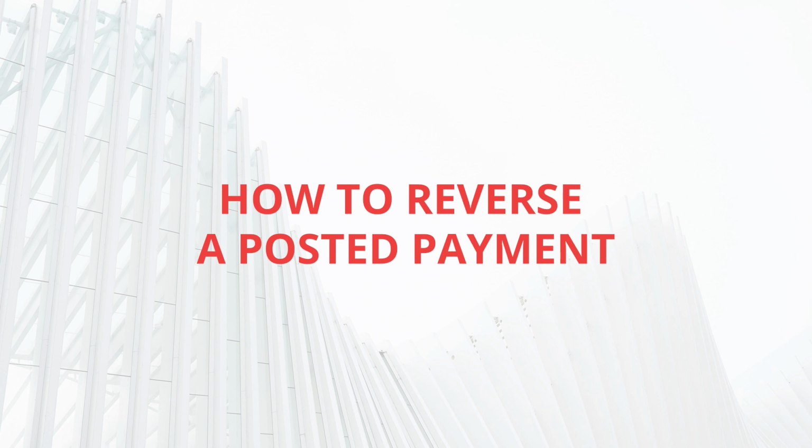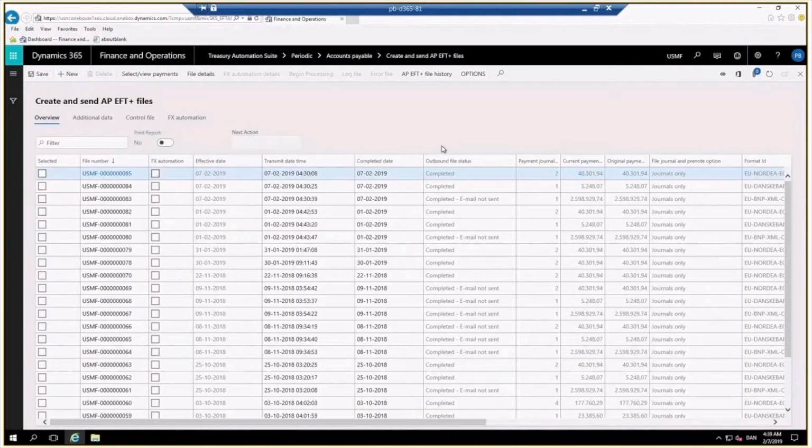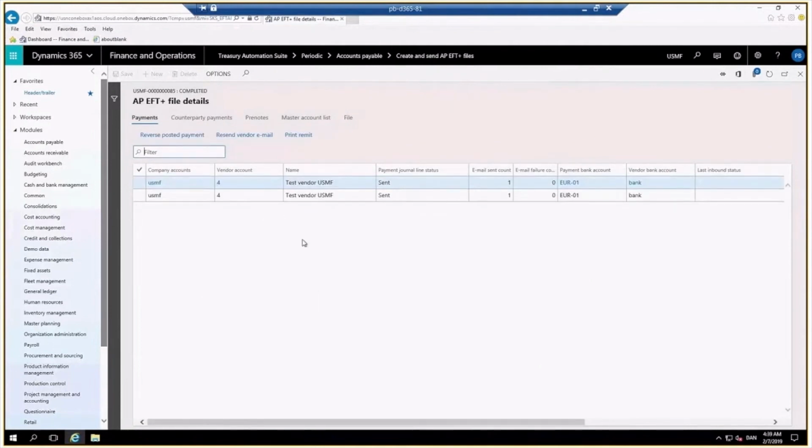In some rare cases, it can happen that you receive the funds back into your bank account a few days after you have processed the vendor payment. This can, for instance, happen if the vendor's bank account doesn't exist any longer, and therefore the bank deposited the funds back to your own bank account. If that happens, you then have the possibility to click the File Details and inspect the payment file you sent originally. In here, you have a couple of options. You can choose Resend Vendor Email, Print Remit, or you can click Reverse Posted Payment.